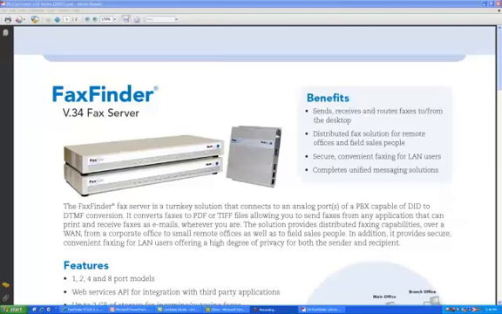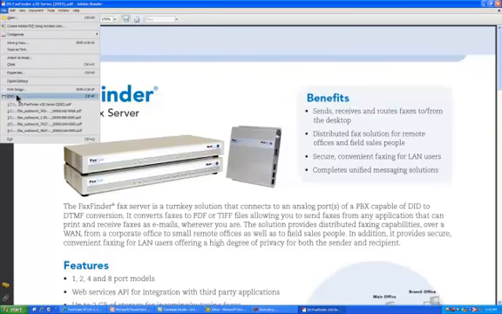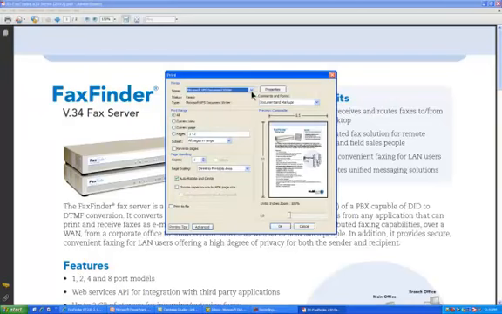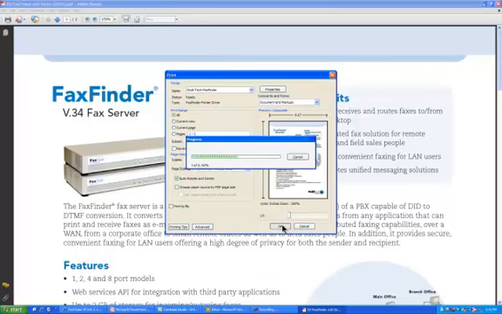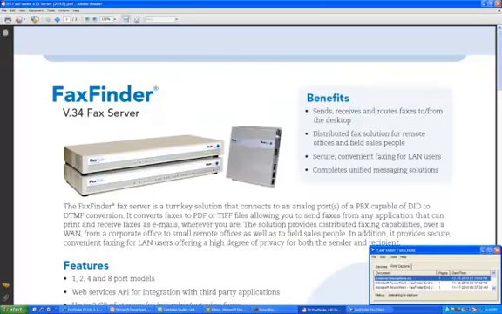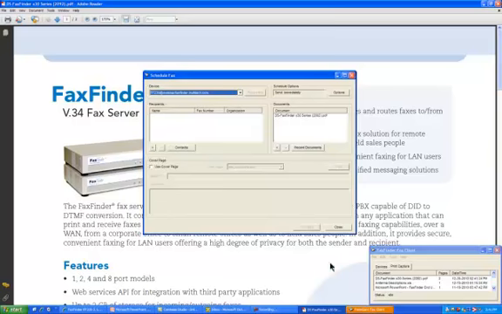Now finally, the easiest way to send an outbound fax is via our print client. This works in any Windows environment and allows you to fax out from any application where you can print. So what you would do is you would open up the document that you want to fax out. You would do File, Print. And in the drop-down menu, instead of picking the printer, you would pick the FaxFinder and click OK. And what it's going to do is it's going to pop up our print client here.